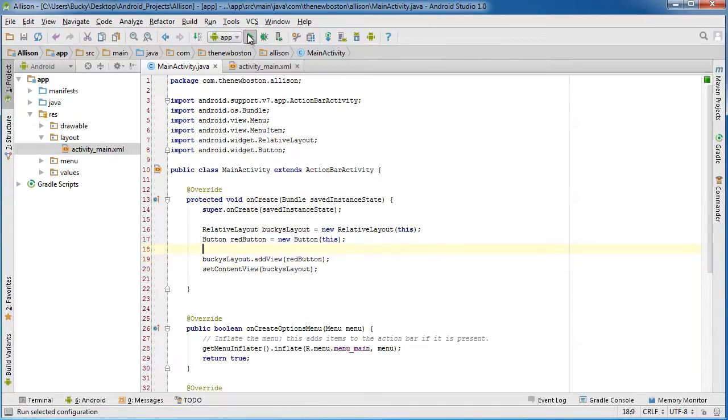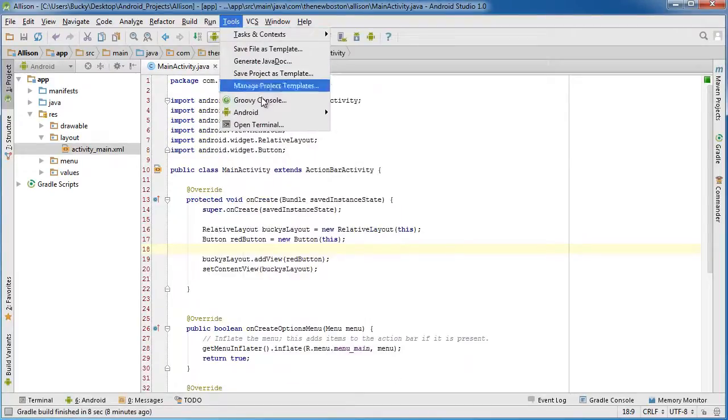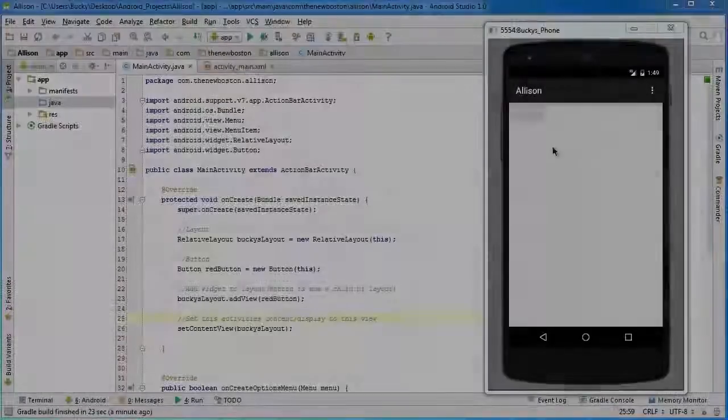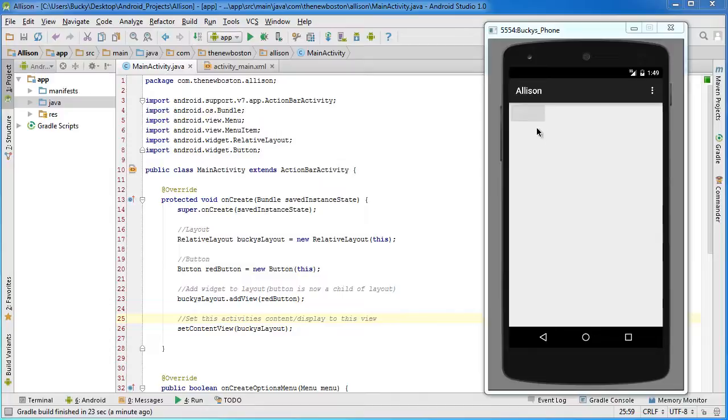So now I actually probably should have started my emulator before, but I'm going to start up my emulator and run this bad boy. Alright, so there you have it. I know this is kind of hard to look at right now because the background is kind of light gray and the button is kind of like normal gray. So in the next tutorial, what we're going to do is we're going to actually add some properties to this to give it some color and add some text to the button as well.